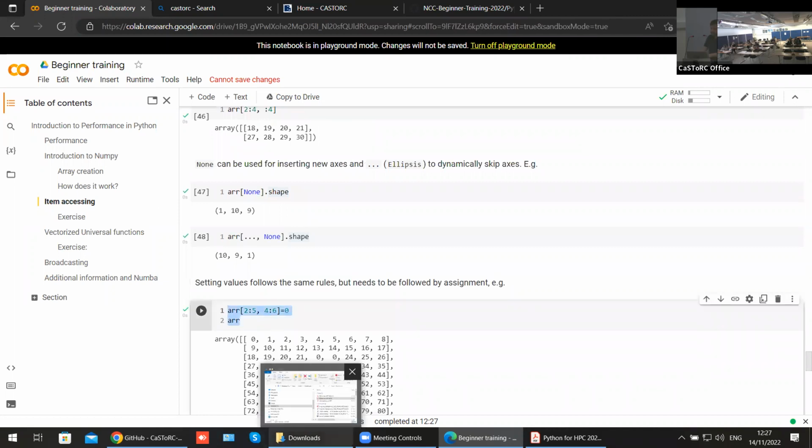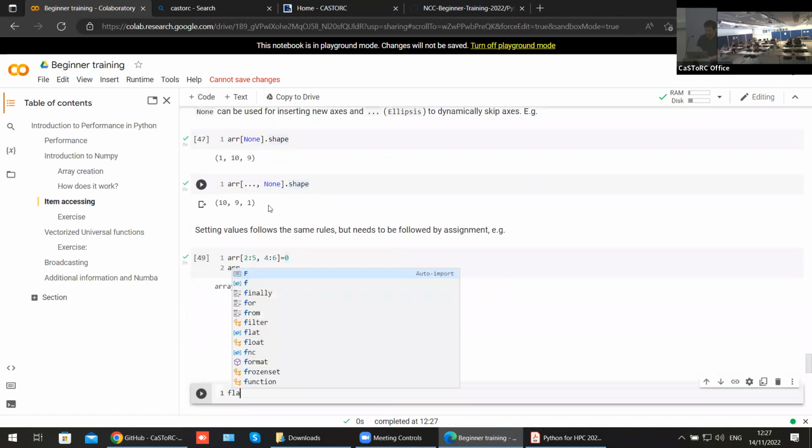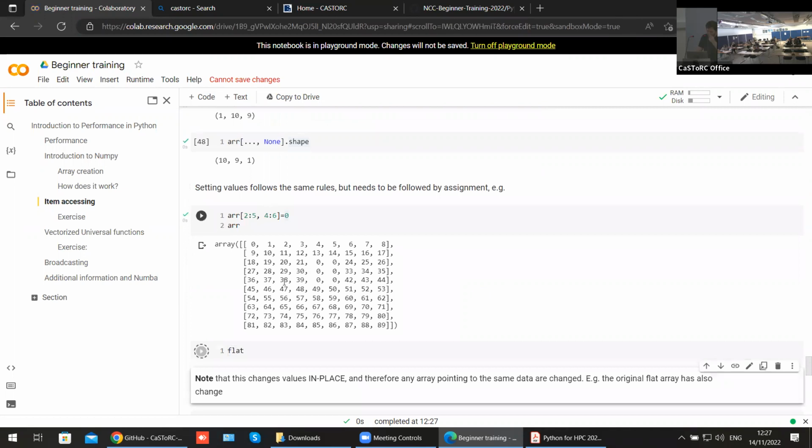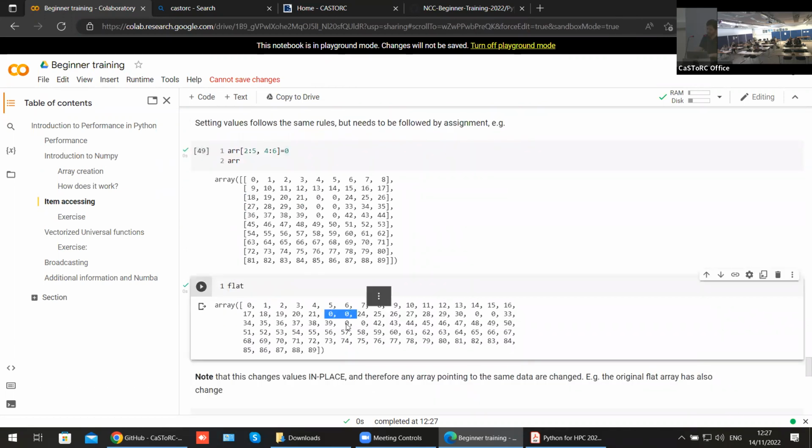What happened now? I changed the data in place. So what happened? My original array that was flat changed as well, and it had 0, 0. See here? The fact that I had the 0 changed the original data, because this is just a view of the same data.